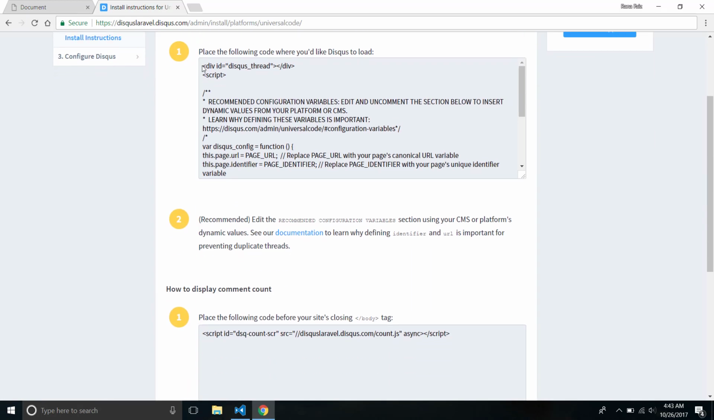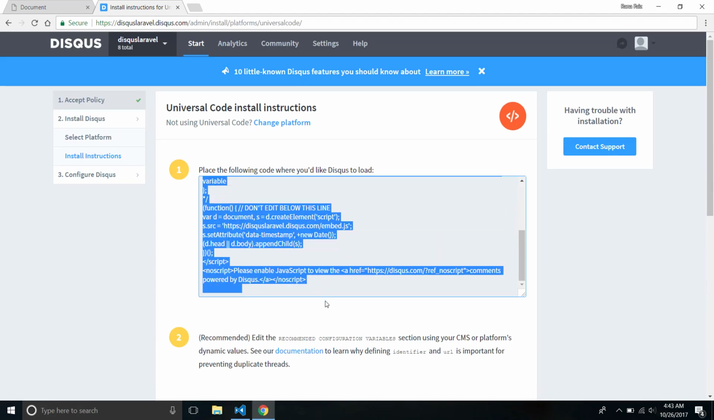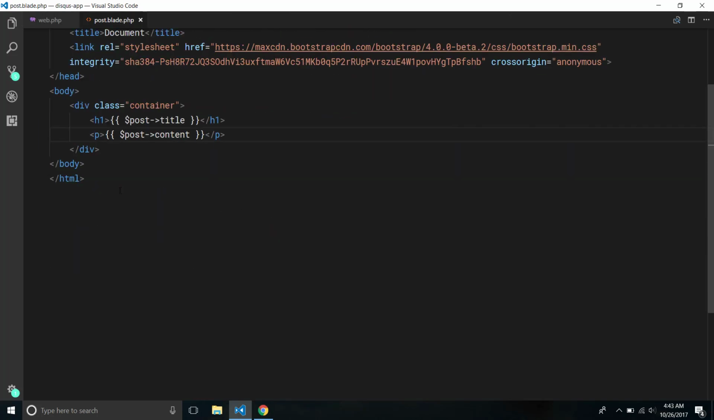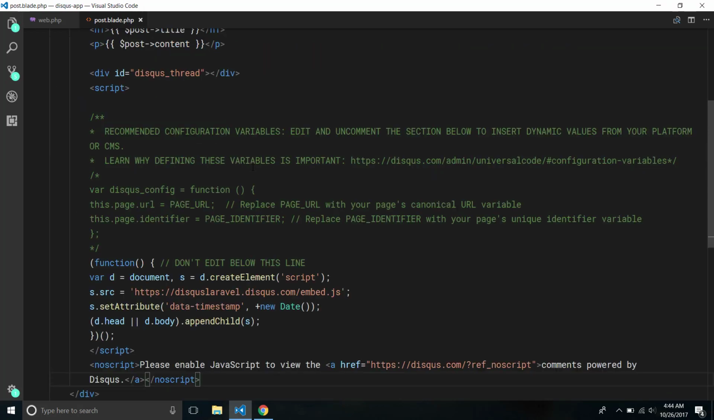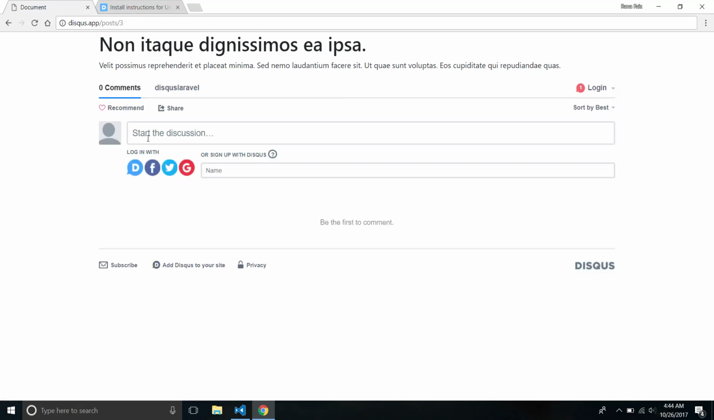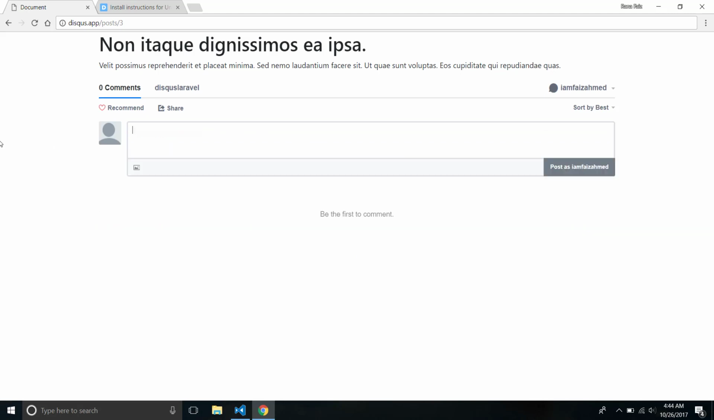So I'm just going to copy this code here and paste it where I want the comments to appear. So I would like to see my comments right down here. So I'm going to paste this, and now if you refresh the page, you can see that Disqus automatically puts the comment section here, and we can start commenting here.